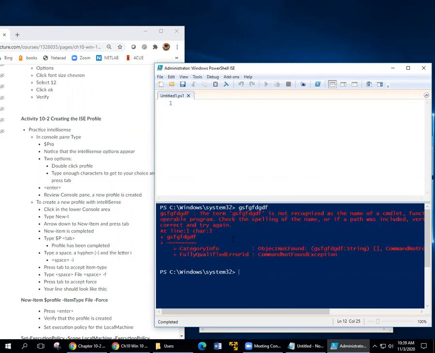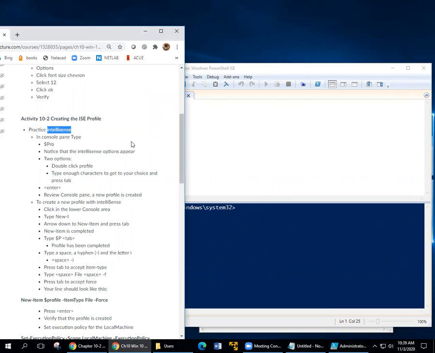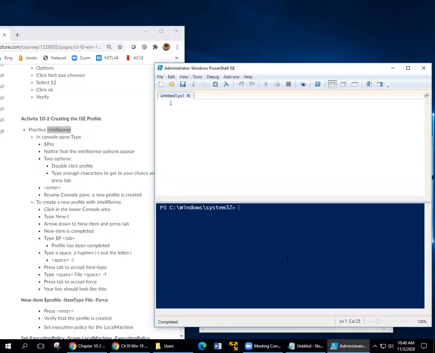I'm actually just going to go straight to the console pane because I'm not going to be writing a script yet. So down here, I'm just going to do clear, just to clear my screen. One thing that I think is really cool to know is IntelliSense. What's cool about it is that it will help you with commands. Instead of using a lot of your time, I'm really big on saving time, so I'm going to use as many shortcuts as possible.